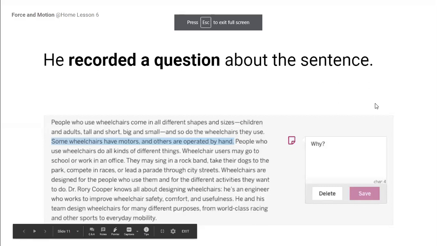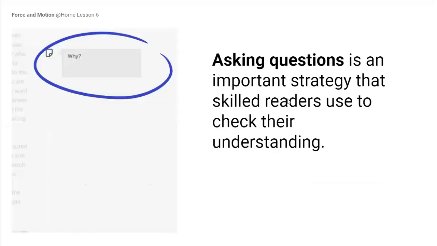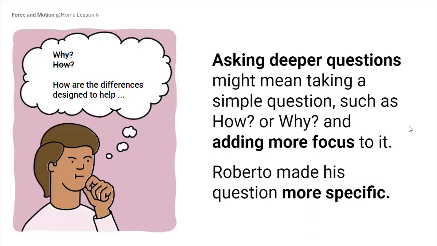Esteban, if you have a question, can you add more detail? I'm not sure what that means. Okay, so asking questions is an important strategy that skilled readers use to check their understanding. Asking deeper questions might mean taking a simple question such as how or why and adding more focus to it. So Roberto made his question more specific.